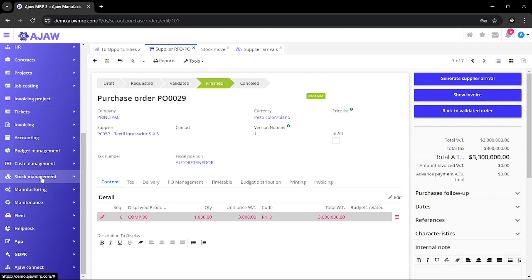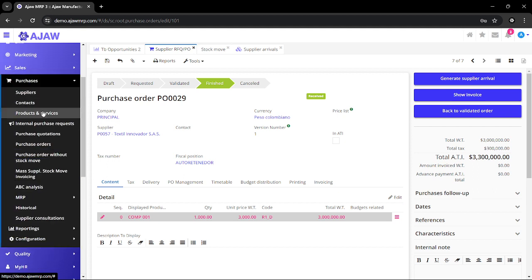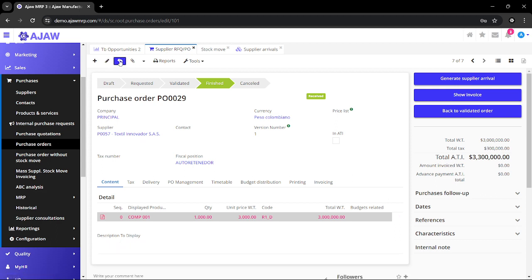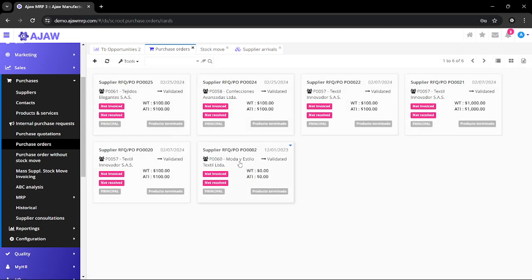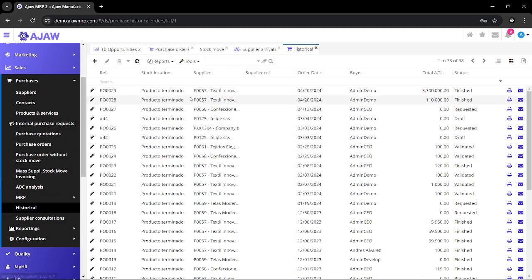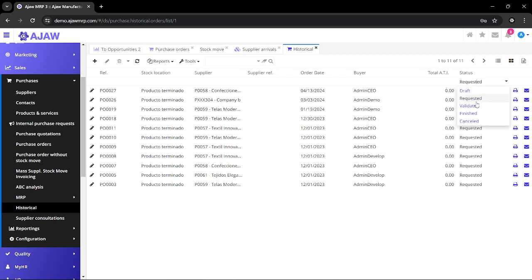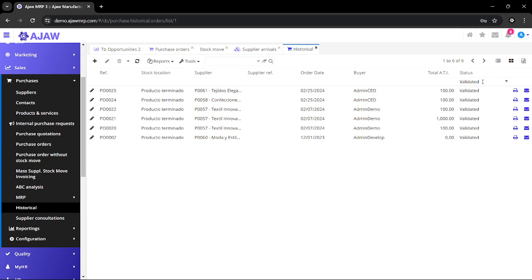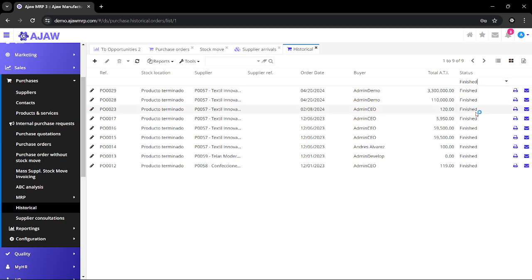And that's not going to pop up in purchase orders anymore. PO0029, because it's finished, is not going to pop up here. Where it is going to pop up is in the historical. And PO0029 right here is going to show up and it's going to put itself as status finished. I can see the requested ones. I can see validated. This is the whole purchasing historical. Makes everything a lot easier.